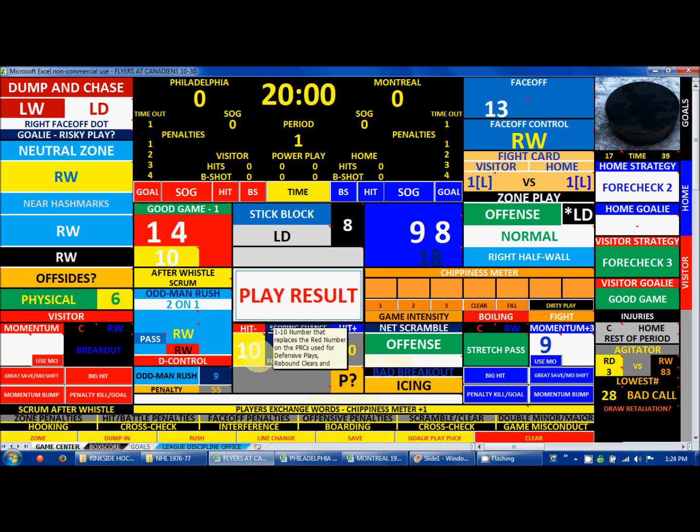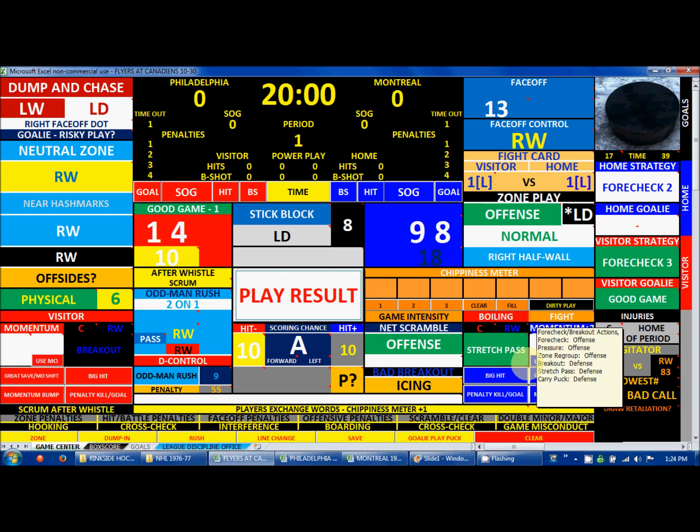Anytime a defender is involved, the red number, the 1 through 10 number, is replaced here with the different hitting strategies, etc. Net scrambles, bad breakouts, the momentum buttons for the home team, the chippiness meter, the in zone play, and these are the result numbers, the 1 through 20 and the 1 through 100. This is all the block shots, etc., crossbars right between the two, so you can see it easily. Fight card and face-off control.